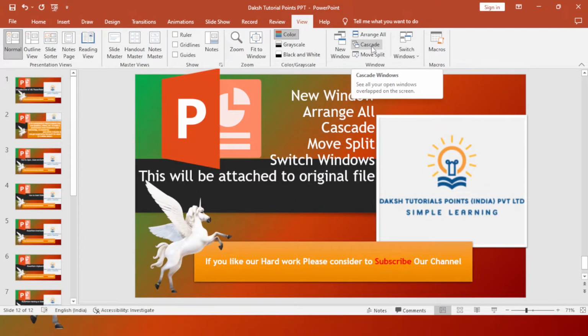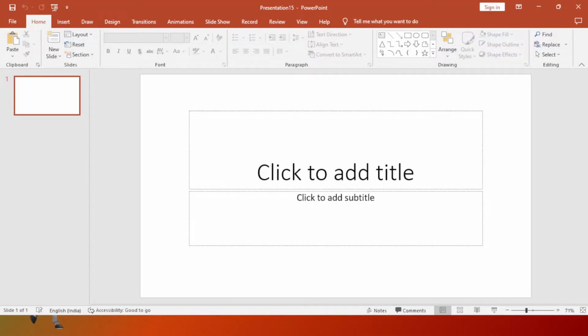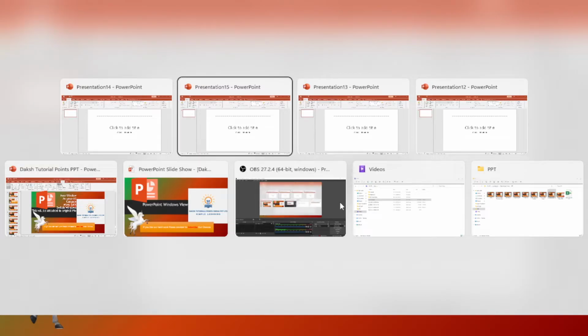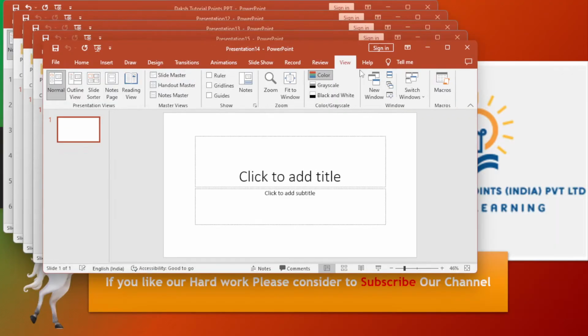The next one is Cascade. Arrange All was getting adjusted based on the spaces available. But with Cascade, if I have multiple files, say I have created 4 files with Control N, and I click on the View tab and click on Cascade, everything got cascaded, one after another.